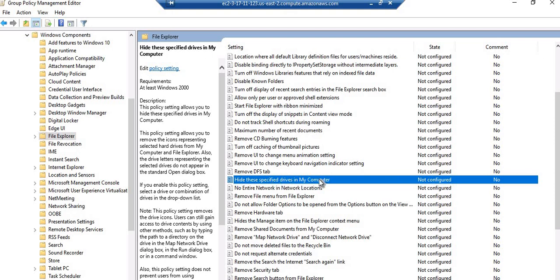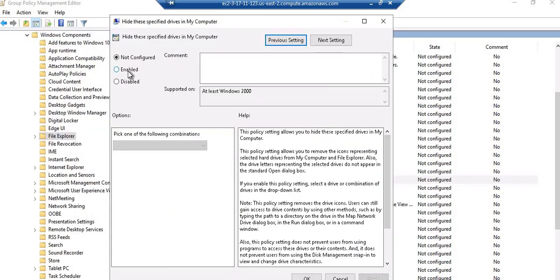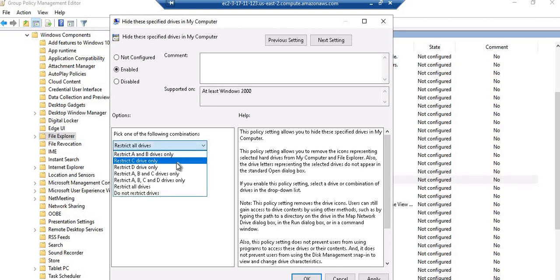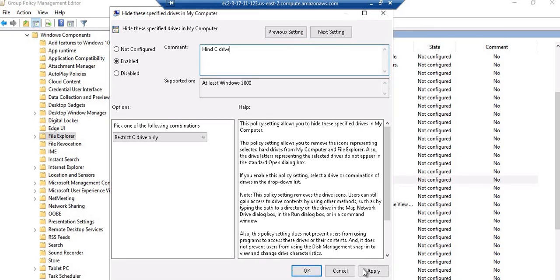Just double click on this and it will open a new window. Click on Enable, and below there are multiple options for which drives you want to restrict or hide. Drive A, B, check the combinations. I just want to hide my C drive. So hiding C drive, and then click on Apply.